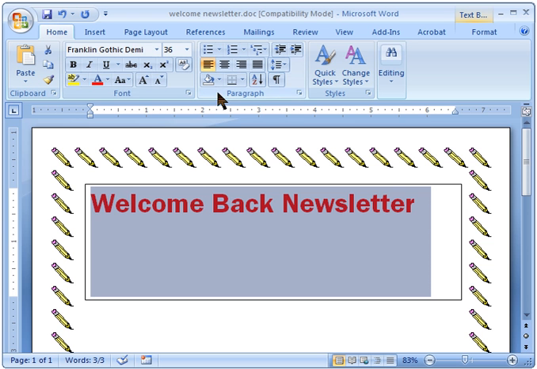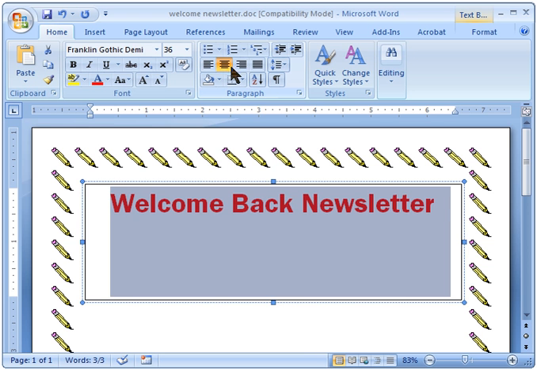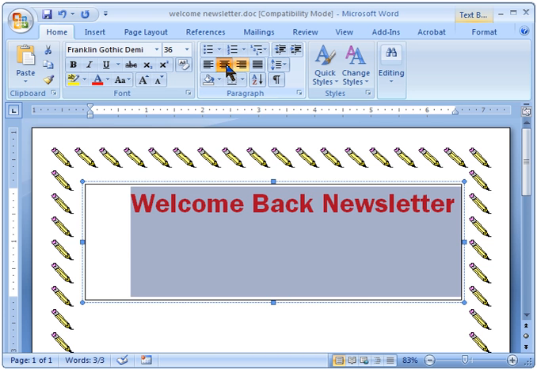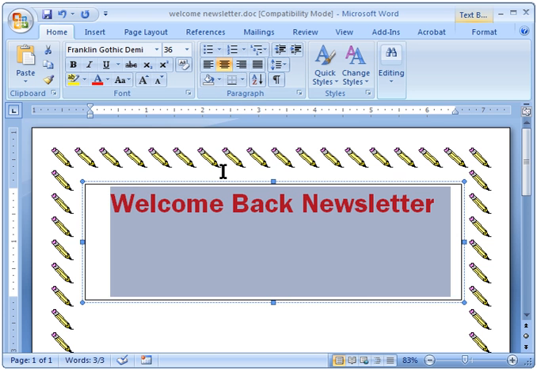I also want to change the alignment. I'm going to move over to the paragraph group. Notice I have center and right alignment. I'd like this to be centered. So the title of our newsletter is starting to form.